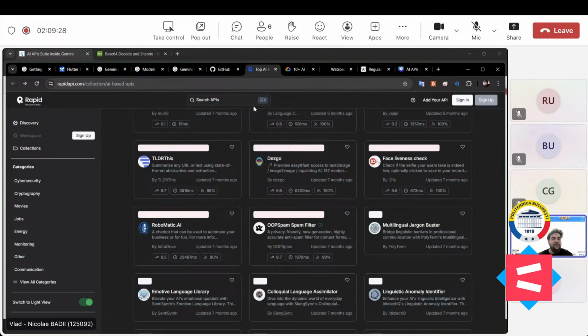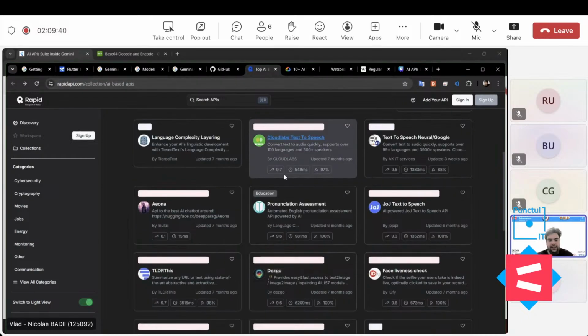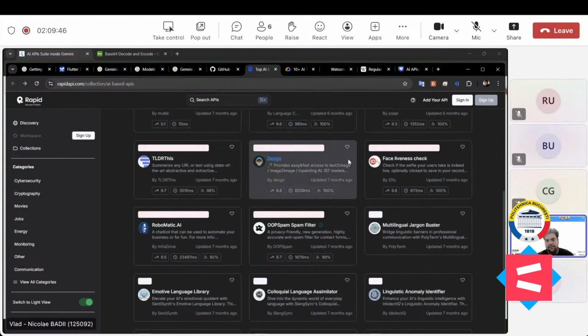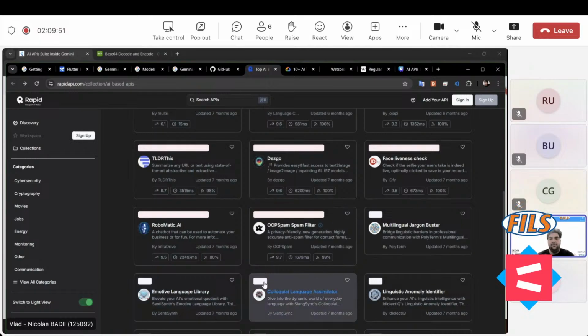And also RapidAPI is a very popular collection of APIs that you can use within their services, and they have put all AI APIs available for the users. So you have convert text to audio quickly, which is not done by the Google API or Gemini API, or a spam filter that you might not have the prompt to do.